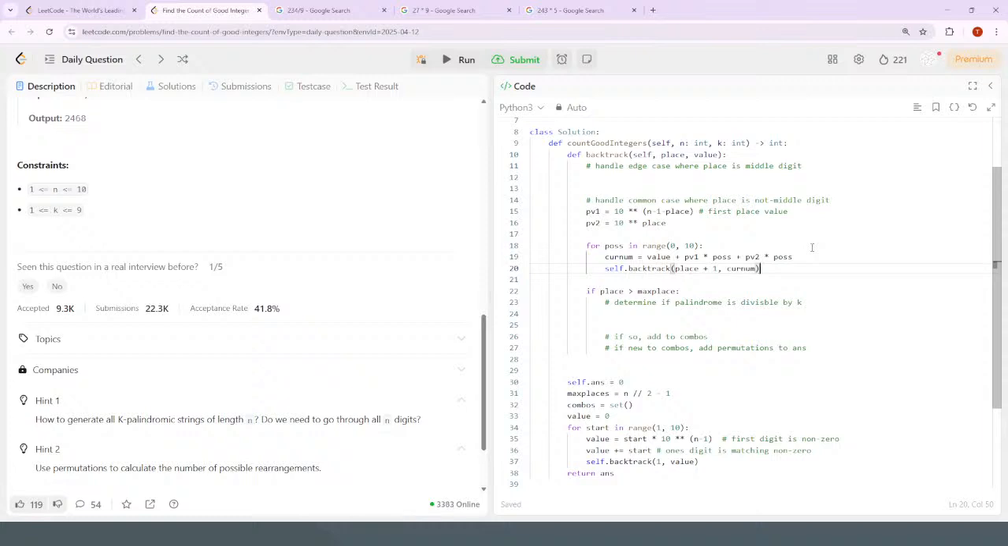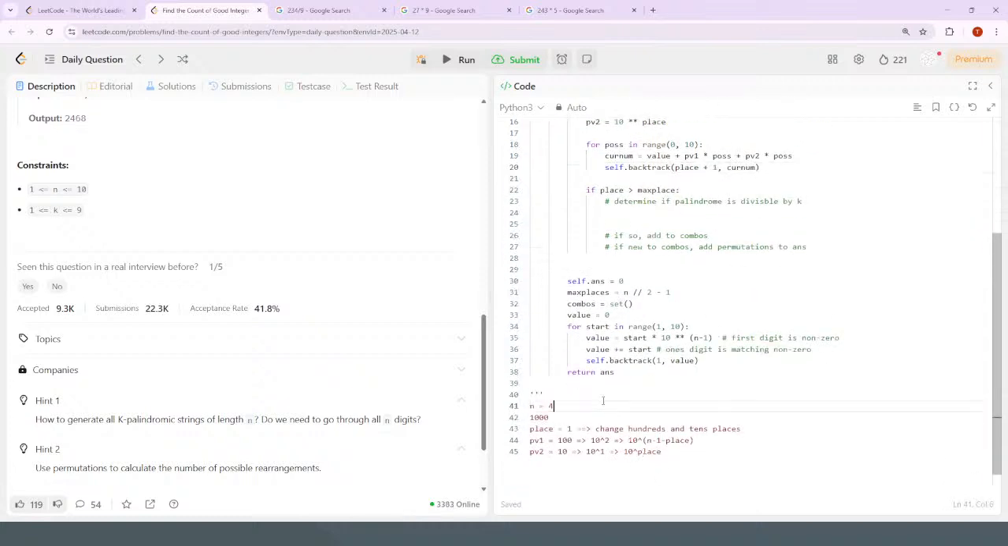So let's say n is actually 6. It starts with 1001 with 4 zeros between. Then it's going to change this place value, and this place value becomes 0, and then go on to the next call where it changes these values between 0 through 9.